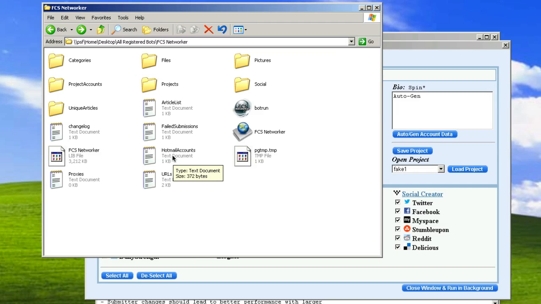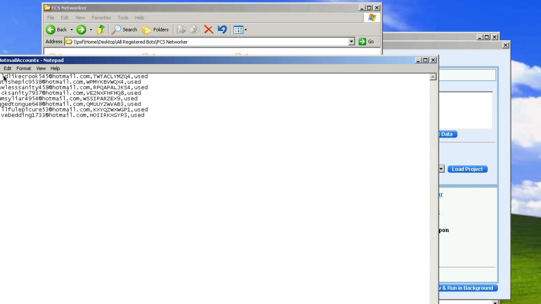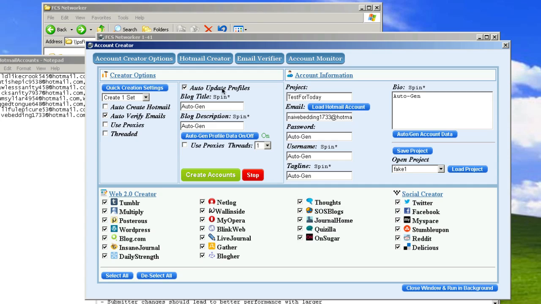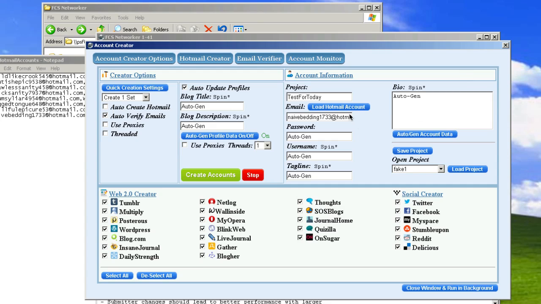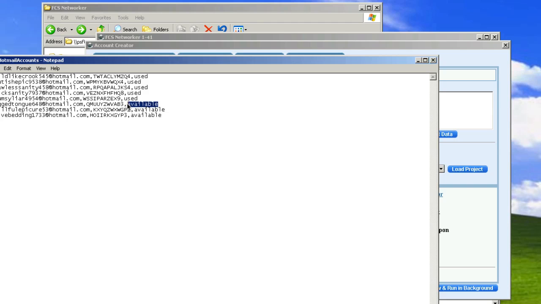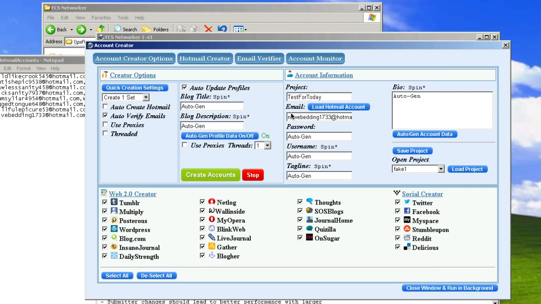Now, basically how this load Hotmail account feature works is we have this Hotmail accounts text file that's in your main FCS networker folder. Basically this has the account email address, the password, and then the word will either say available or used. All of these have been used. So let's say you went into the Hotmail account creator and created three accounts. You'll see that when they are created, you're going to see the word available rather than used. So basically what this bot does is when you load Hotmail account, it just grabs the next account with the word available, changes it to used, and loads all the information.